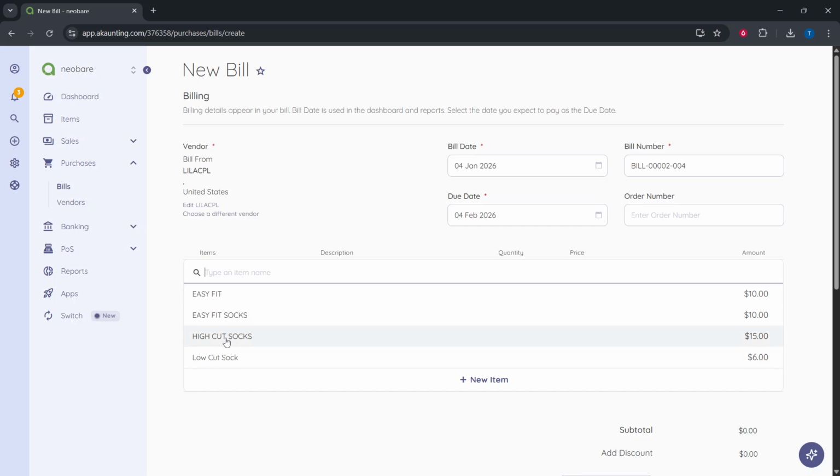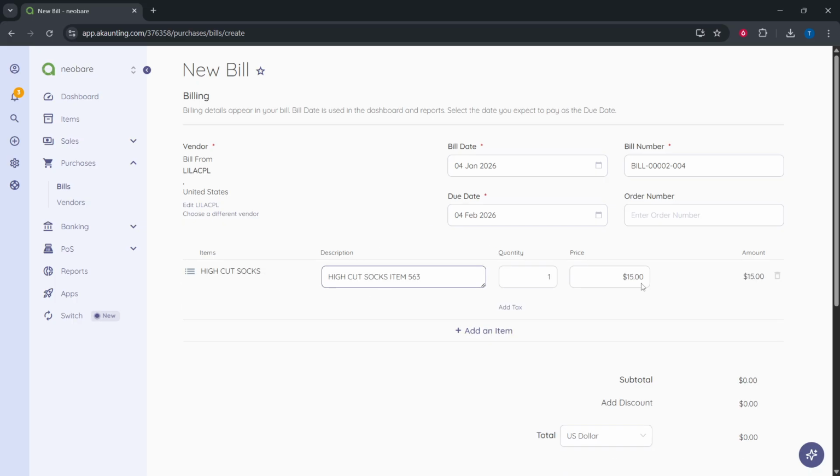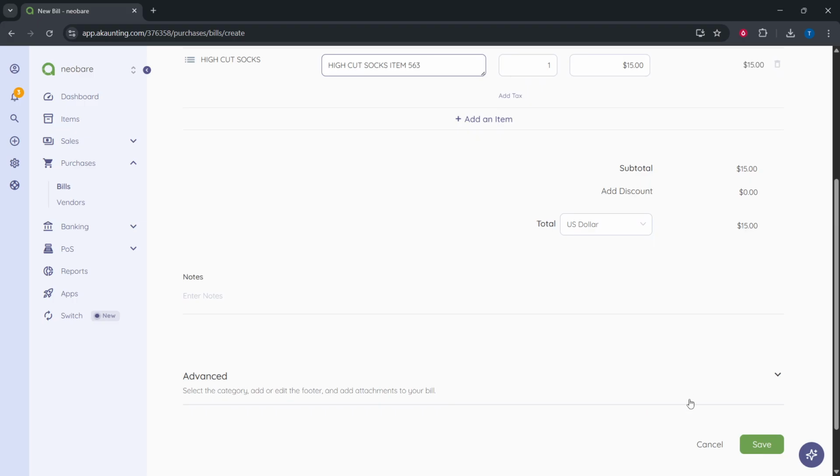When you're satisfied, click Save. That records the bill in Akaunting and adds it to your list of bills under Purchases. From there, it's part of your accounts payable, ready for your usual review and payment process.